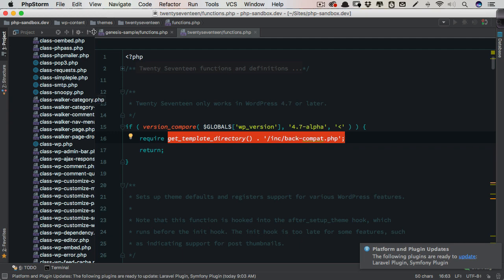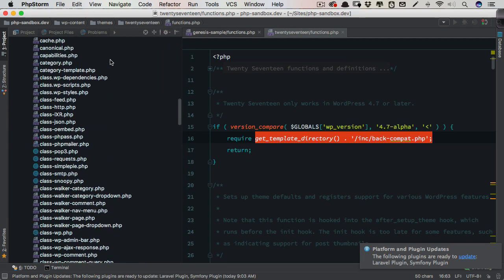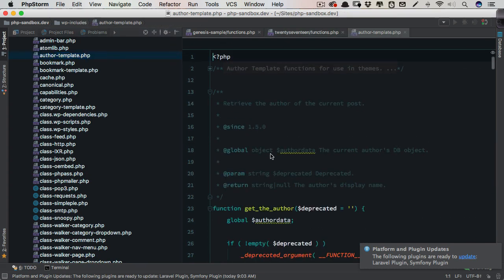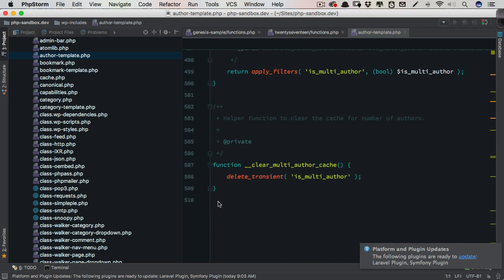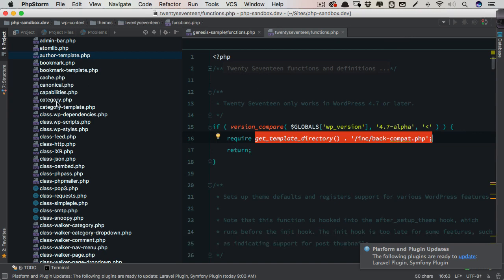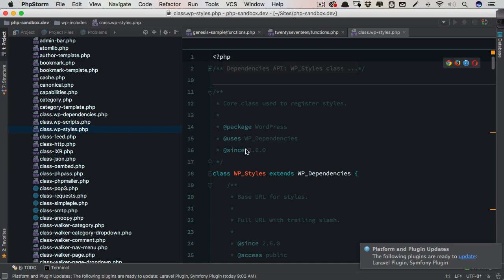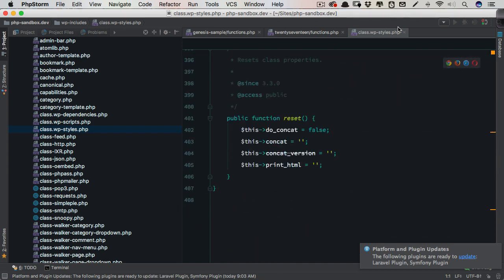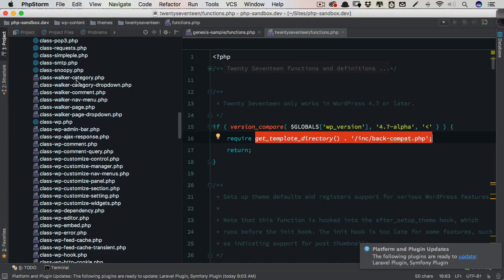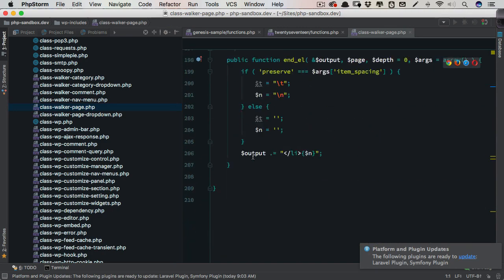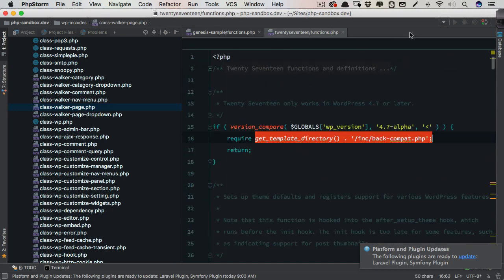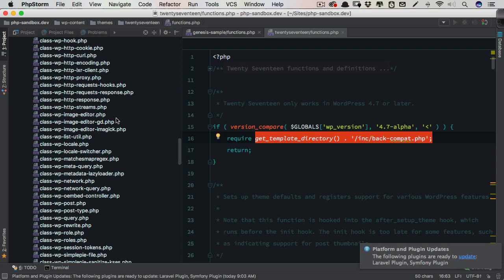Well, here, I'm going to just slide this over, and I want you to look at how much code there is. So here's the author template. It starts at line number 1. Let's see where the bottom is. Okay, I'm still going. 510 lines of code in just that one file. Let's look at, I don't know, how about WP styles? It starts at 1. Scroll down, there's 408 lines of code there. Let's keep going down. How about a Walker? Walker page starts at 1. We're going to scroll down. There's 210 there. Now imagine all of this code in one great big huge file.